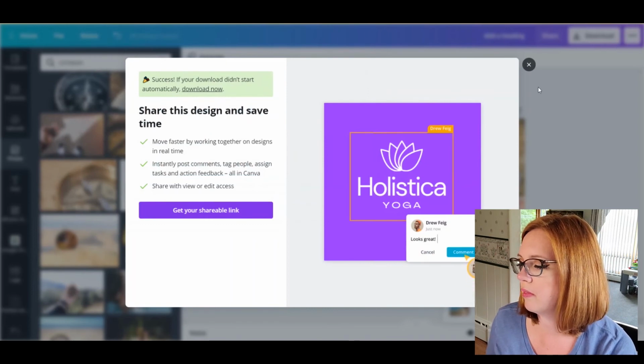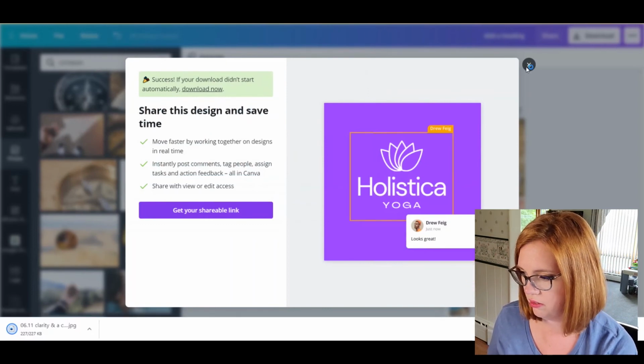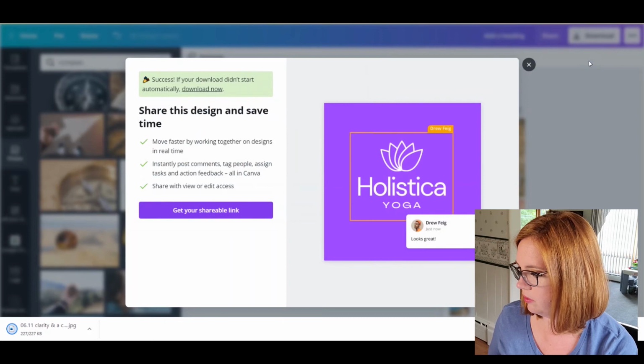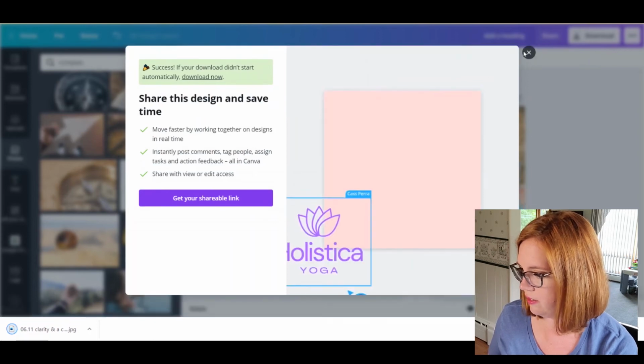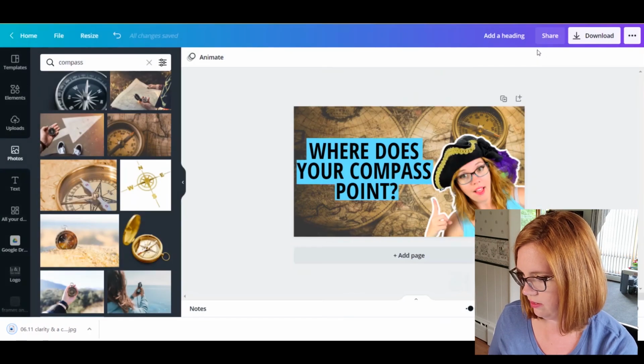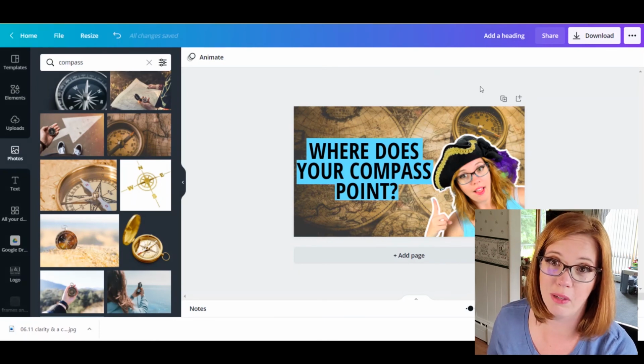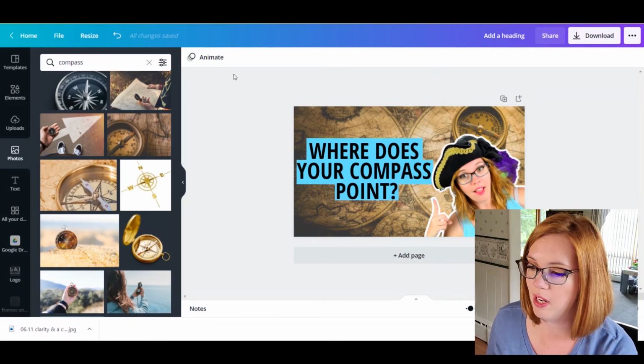Okay. Done. Downloading. Exit that. Come on, exit. Again, it's the fact that my computer is running like 18 tabs at the same time.